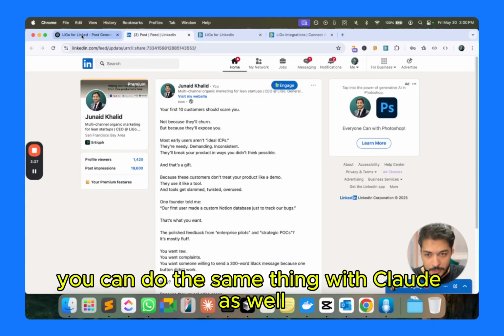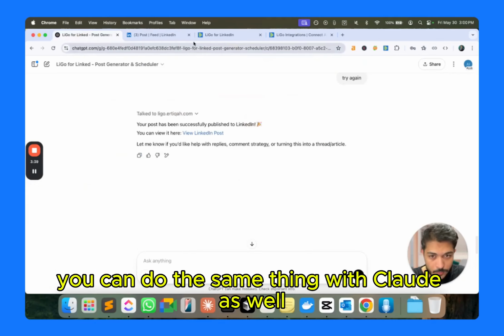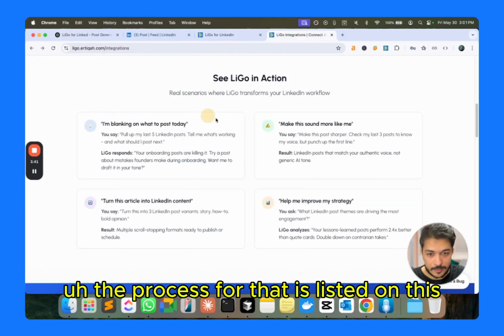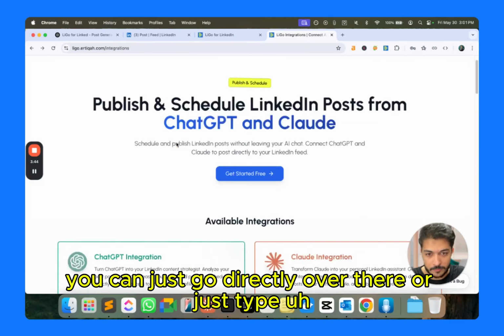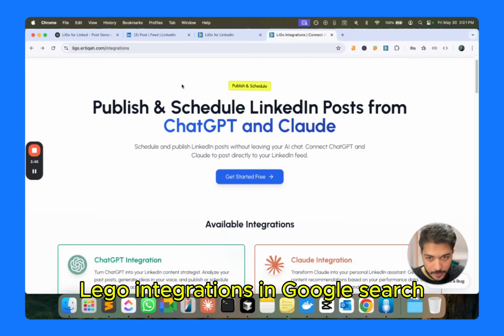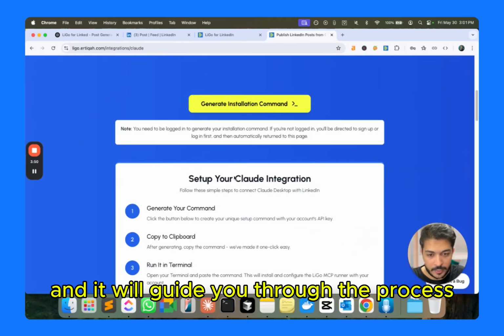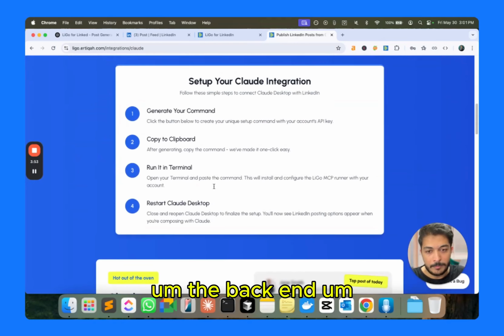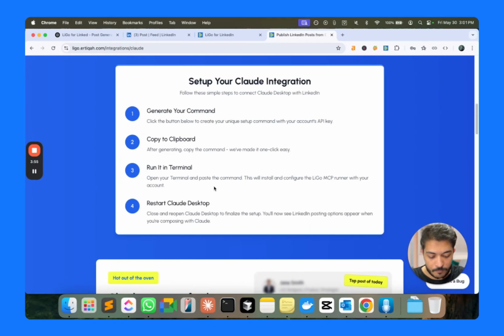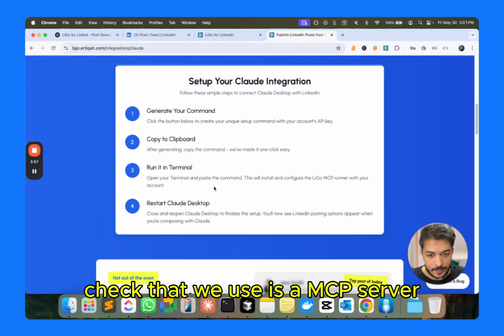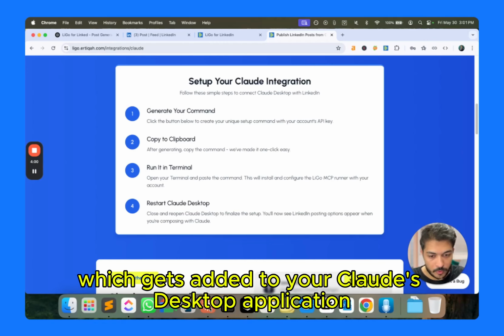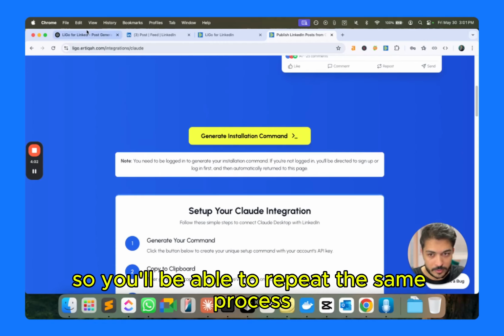So like I said, you can do the same thing with Claude as well. The process for that is listed on this integrations page. You can just go directly over there or just type LiGo integrations in Google search and you will get that page. Just go to set up Claude integration and it will guide you through the process. The backend tech that we use is an MCP server, which gets added to your Claude desktop application. So you'll be able to repeat the same process.